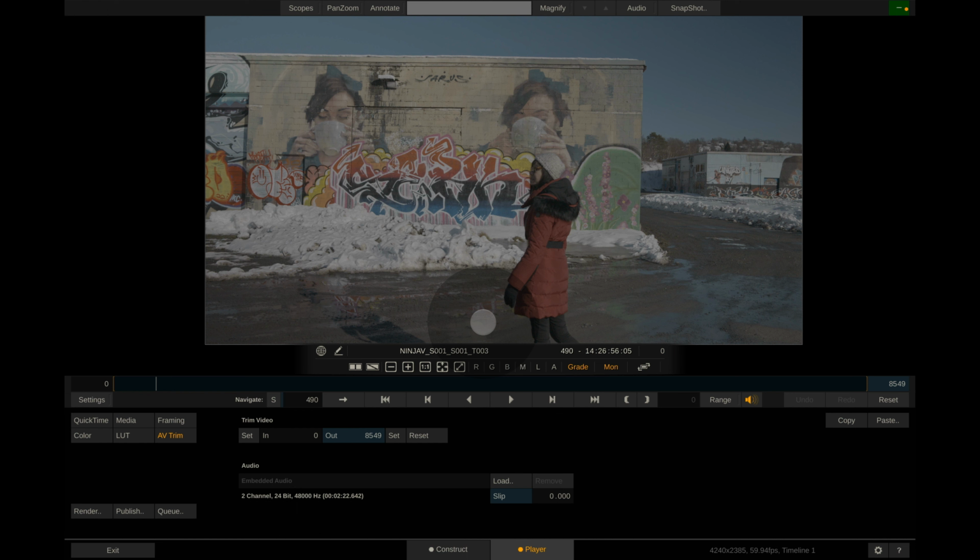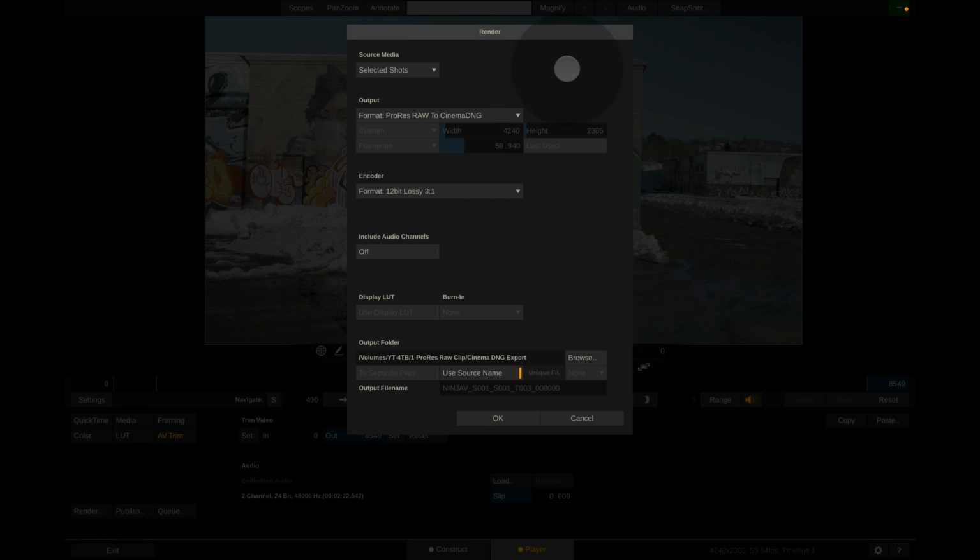Once you've picked your clip, because you can also trim your clips, all you'd have to do is click on Render, and then you'll see we have some different choices here. For output, we would choose ProRes RAW to Cinema DNG. Now you have a bunch of different formats. You could have 16-bit uncompressed, 12-bit uncompressed, 12-bit lossless. I'm going to go with 12-bit lossy 3:1, because I don't want my files to be a lot bigger than the RAW files. Also, you can choose whether to have audio on or off with this clip. And then you could just click here where it says use source name and say OK. To make this video go smoother, I've already rendered this clip. So let's go check it out in DaVinci Resolve.